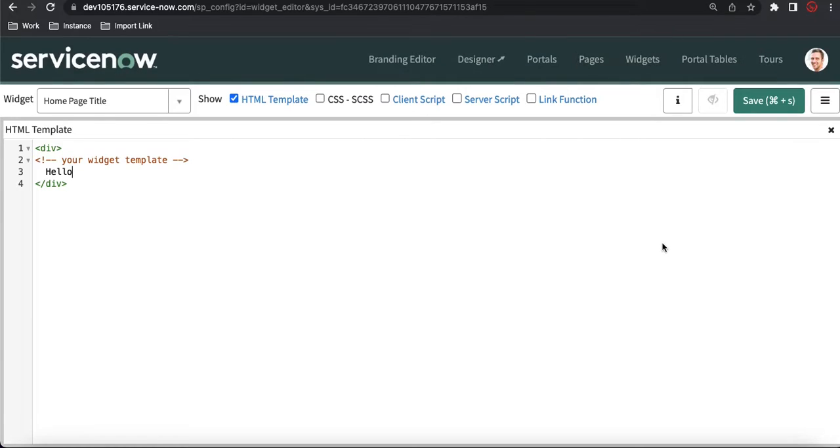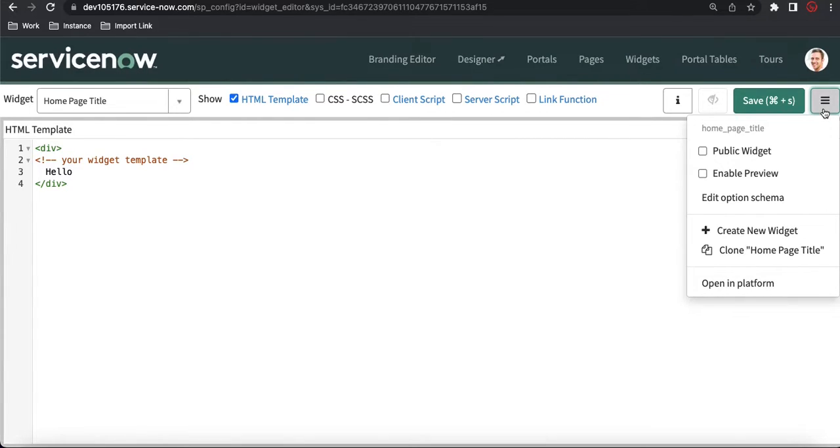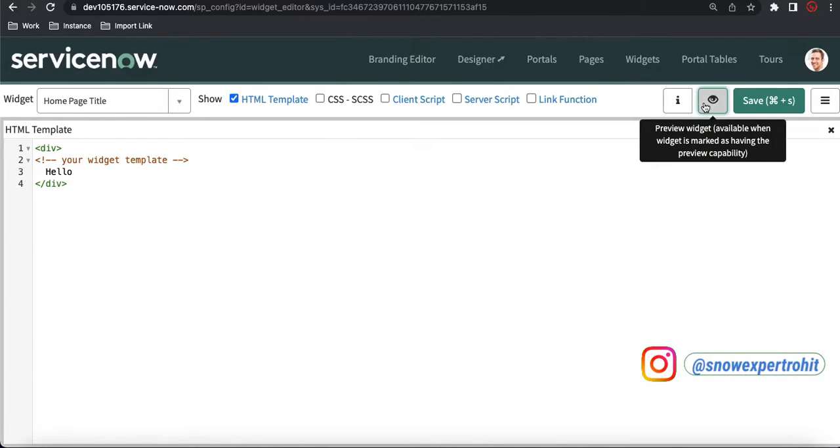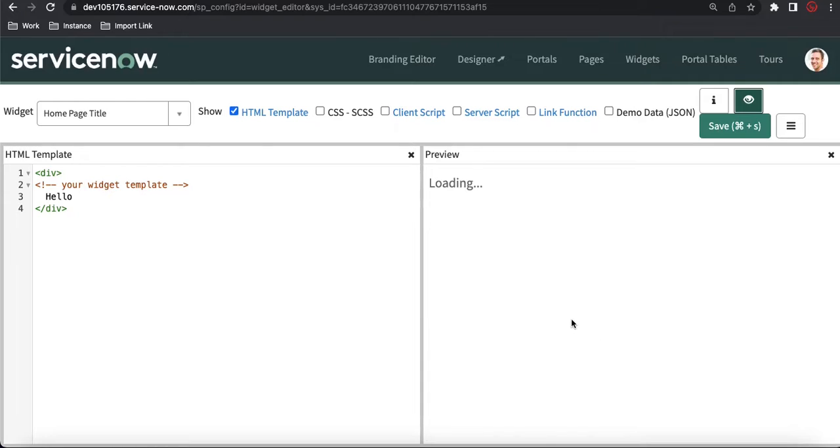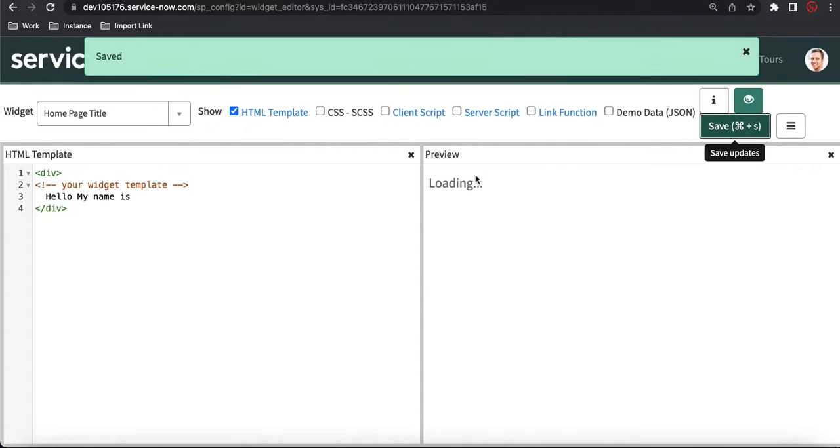Now if you want to preview, you can do that by clicking the hamburger icon. Here you have the Enable Preview option. Once you click that, you can click Preview Widget to see the changes you are making in real time. So if I say hello, my name is, and then save here, these changes will be reflected here. So you can see these changes are reflected here.